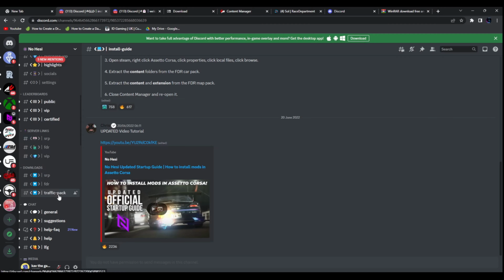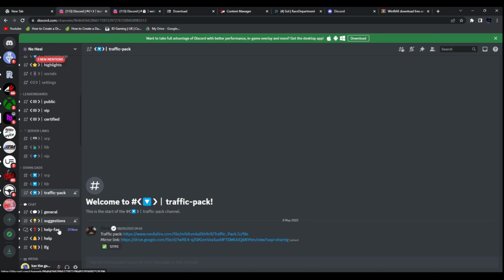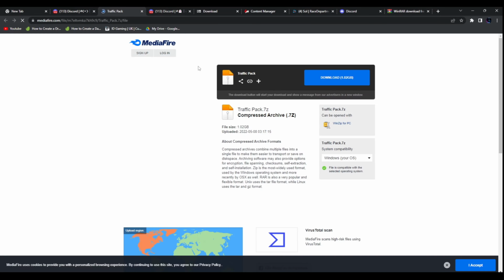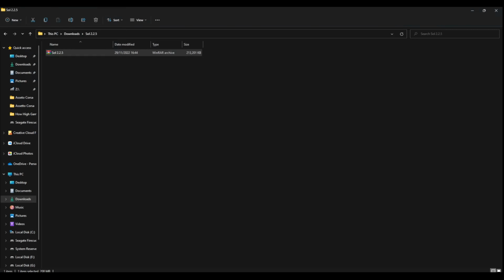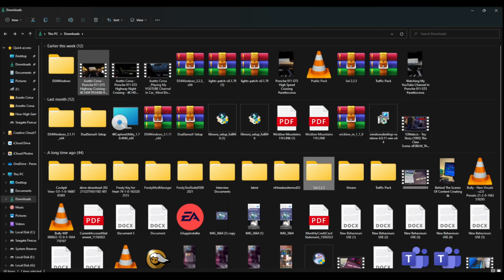Now the download section here has got the traffic pack. Press that button there, and you can see here the traffic pack. Once you click the file, it will open it. You just want to download the file. It's fairly big, 1 GB. Once it's downloaded, it will obviously appear in your downloads folder. So you can see mine here, traffic pack.